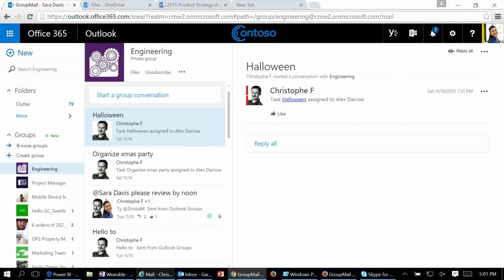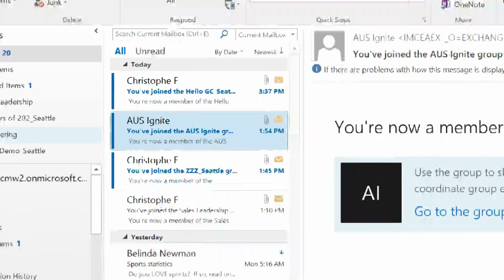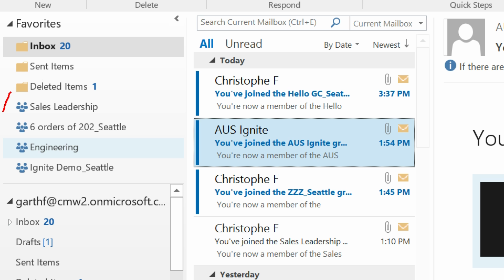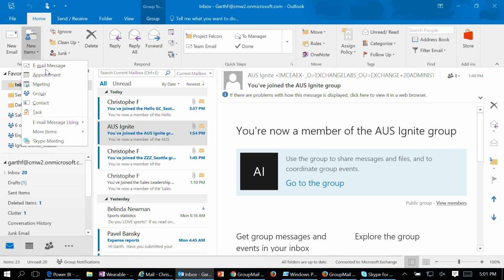In this first demo, I'm going to start in Outlook. So you're looking at Outlook 2016. Hopefully you're familiar with Outlook. I'm not going to teach you about an inbox. But in Outlook 2016, one thing I want to call to your attention is those groups here. Those are groups I've created, and I'll get back to that. But the first thing I want to show you is it's very easy to create a group. So here in Outlook 2016, I'm just going to go New Item, Group.